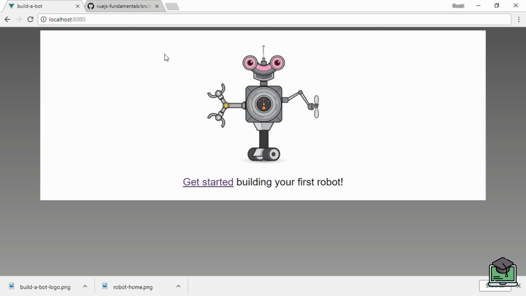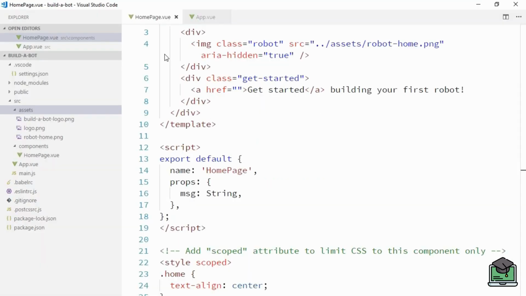But let's add one more thing that we're going to use throughout this course. Our site is missing a navigation header. So let's add that quick. And we could add that to our home component. But then when we navigate away from our home page, we would lose that navigation header. So really, we want it to be on our app component.